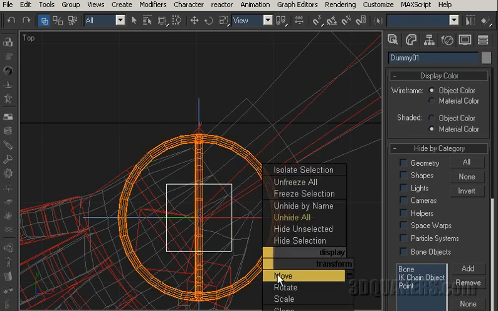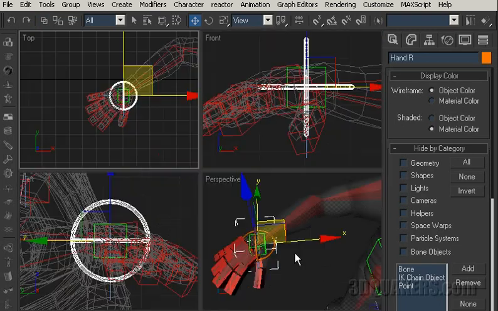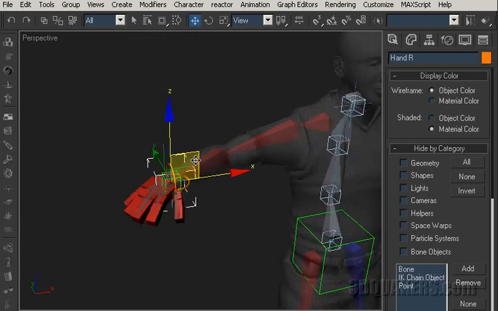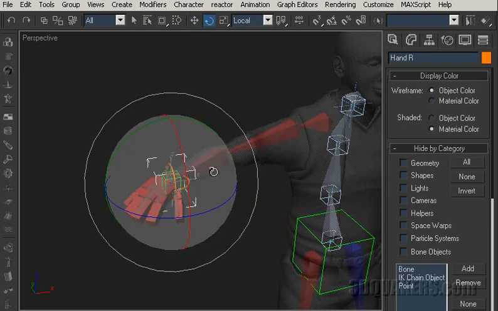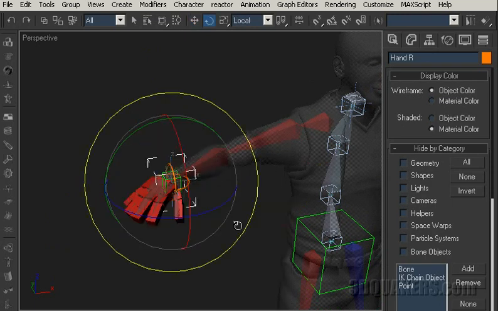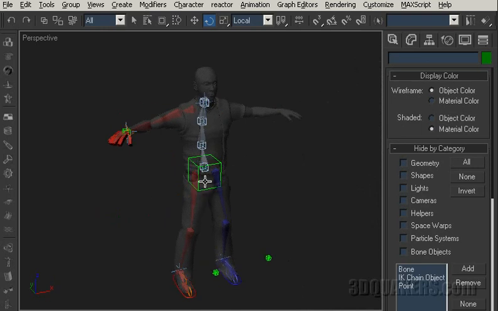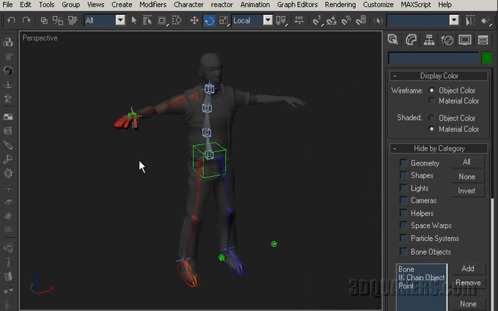controller. So now when I select the hand controller and I move it, I would see that I move the whole arm, and if I rotate it again, I would rotate the hand, which is pretty much what I'm looking for. Good. Now I need to create the up vector for the arm.